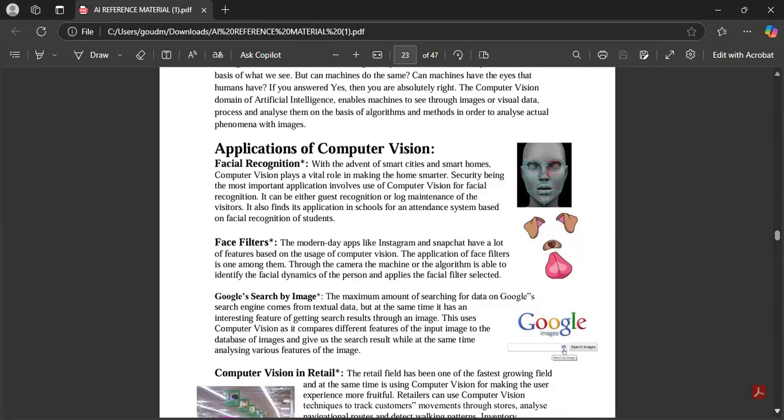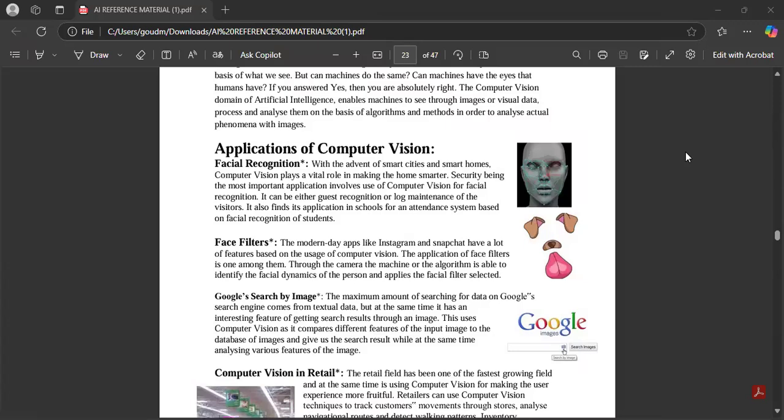The second one is what? Face filters. The next application of computer vision is face filters. In modern days, apps like Instagram and Snapchat have a lot of features based on the usage of computer vision. The application of face filters is what we are seeing in our Snapchat, right? Through the camera, the machine or the algorithm is able to identify the facial dynamics of the person and applies the face filter selected by us. Most of us are using the Snapchat filters for that purpose.